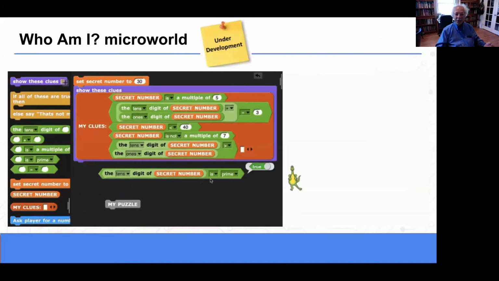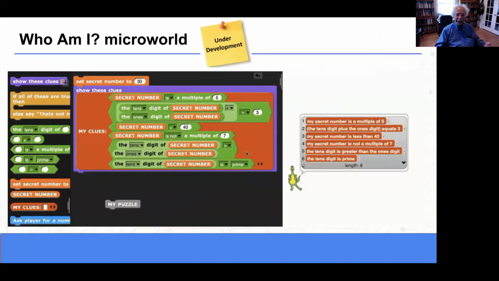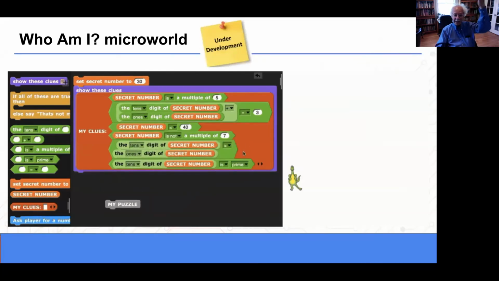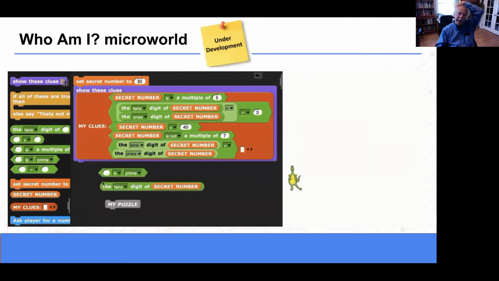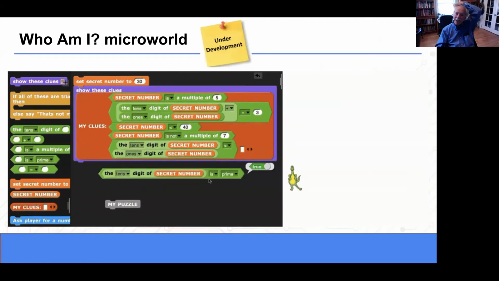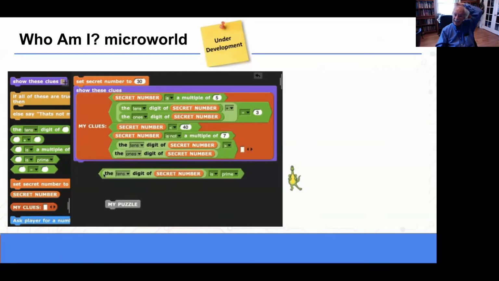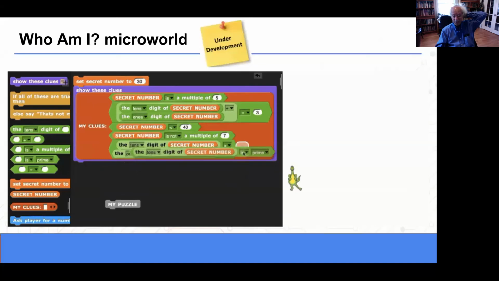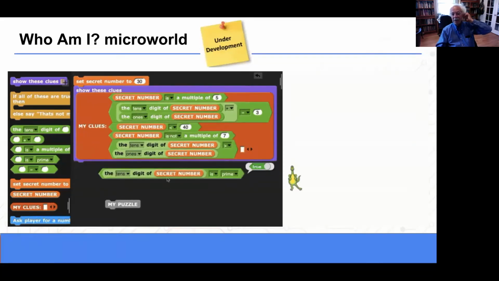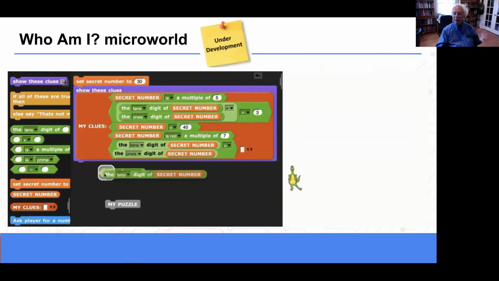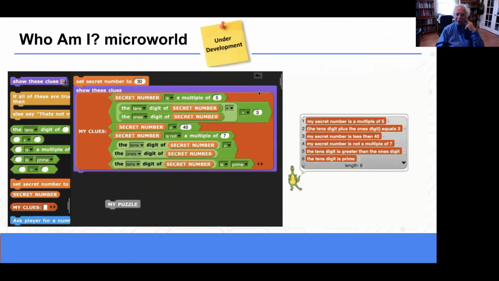They can put that into a block here, my puzzle, and then give that block to a friend. It will ask the player, the friend, for a number to guess, and it will also give feedback by presenting the same list of clues, but this time showing it as blocks to the friend, not as this list of English on the stage. It'll show it as a list of blocks with the true, false value of each of those, so that if they don't guess right, they see exactly which clue they've missed.